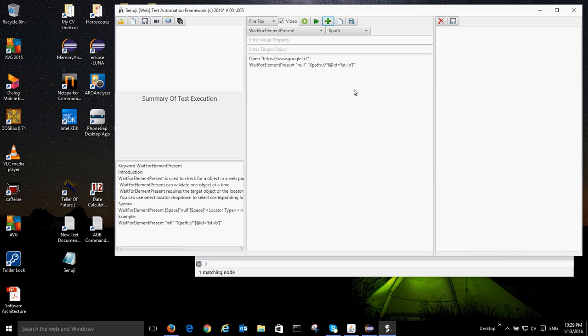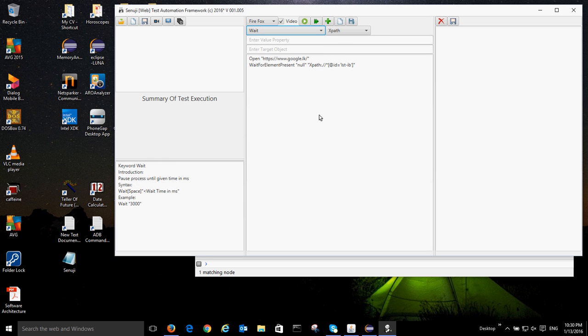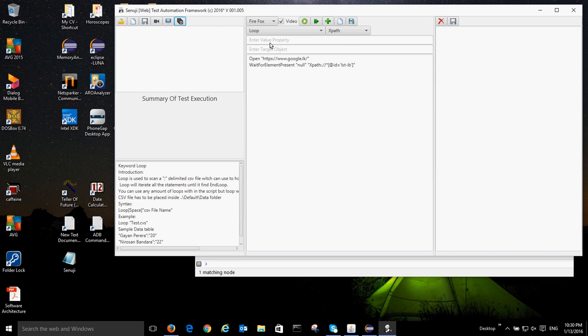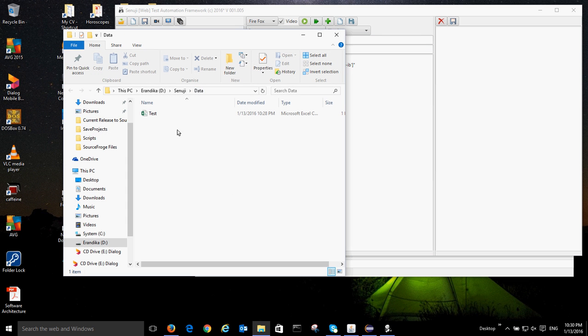I'm going to open the loop command, the loop keyword, it's here, right? So loop, the syntax is loop space, and we have to give the CSV file name. The CSV file name we gave was test.csv, so you have to give it correctly here: loop test.csv. It's case sensitive, so make sure that you type the correct thing, the correct extension.